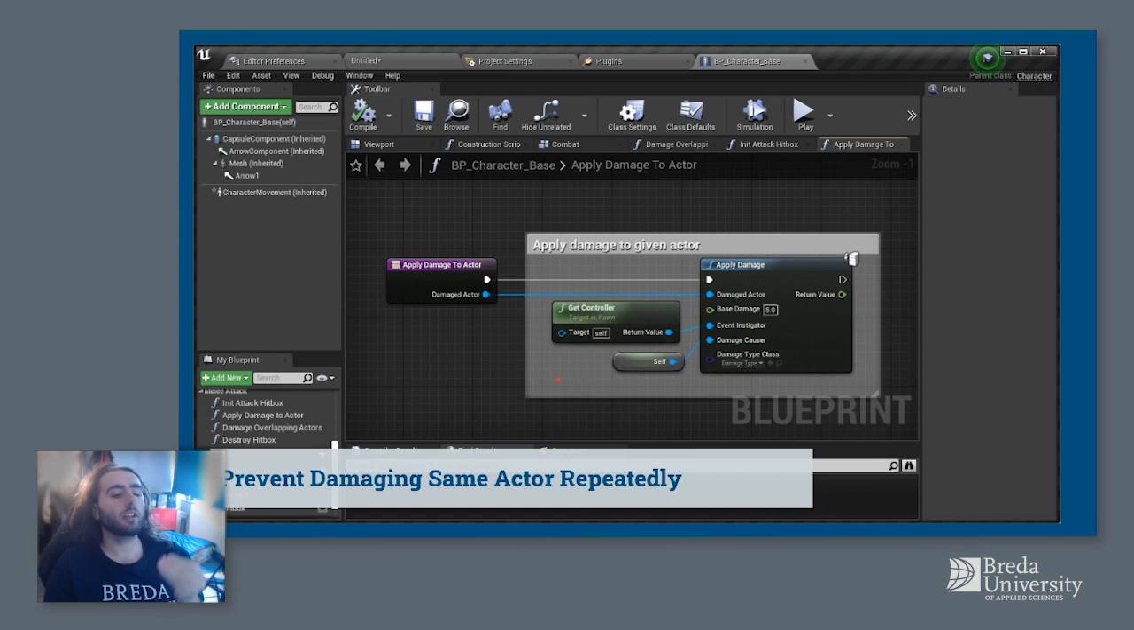What happens if you spawn the hitbox, you damage an enemy, then that enemy walks out, and before the damage ends, then he also walks back in. Then he's gonna be damaged multiple times. And that's not something that we can allow. At least depending on the game design, this might not be what we want to happen. So what we do is, we go into the apply damage to actor function we made earlier.